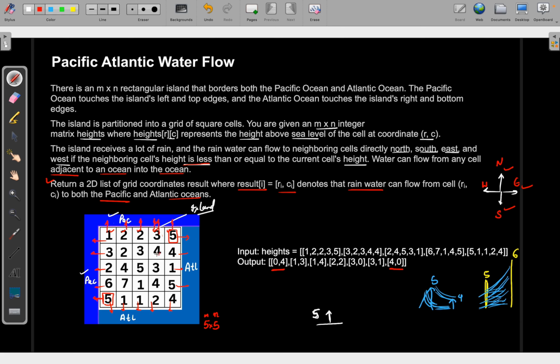Now from here, you can check this point. From here, water can easily flow in this direction, 4, 4, same level, right? And from here it can flow in the same direction, basically to the Pacific Ocean. So that's why this is 1,3. Now let's check 1,4. From here, water can flow in this direction, and from here as well. If it is taking this path, it can flow in both directions.